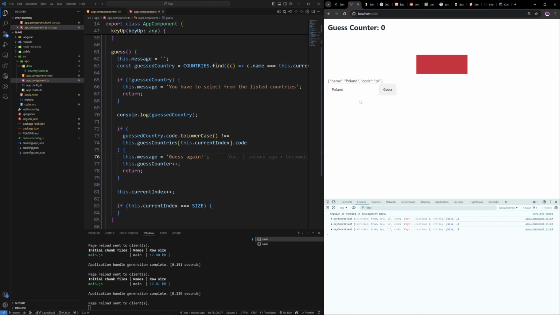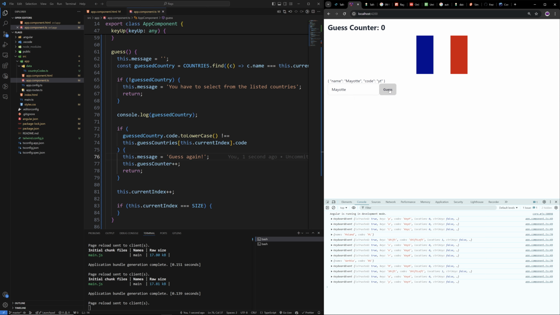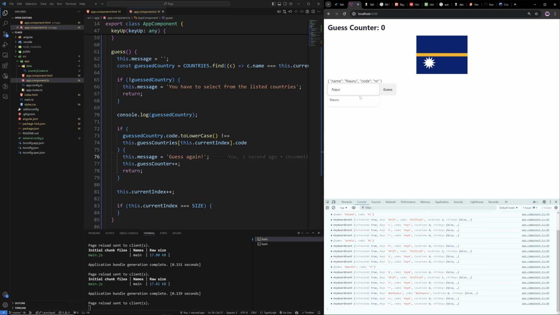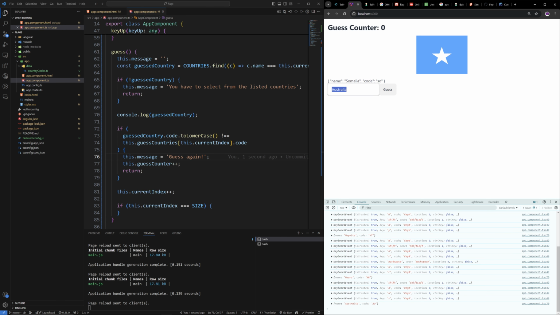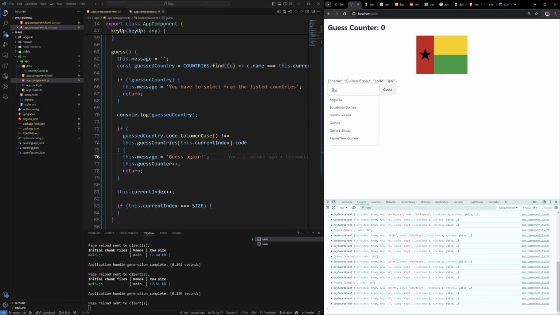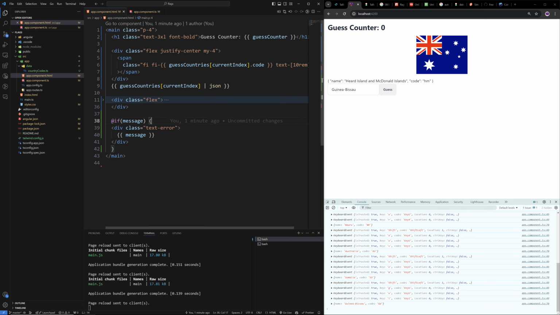So Poland. Yep. Serbia. What? This is Mayotte? I thought it was France. The hell? Nauru. Australia. Somalia. I guess I should really decrease that. Okay, whatever. I think it's working.